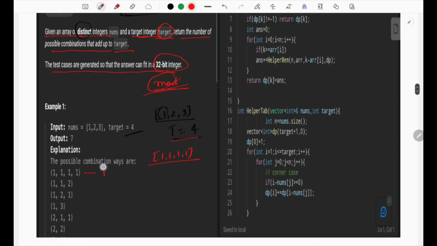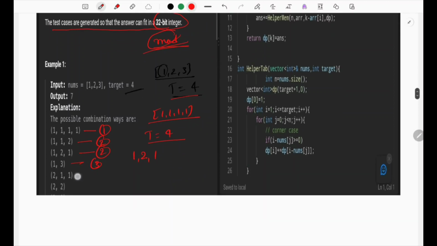Now we can use 1 two times and 2 one time. This is also a possible combination. Then we can use 1, 2, 1, which is also a possible combination. So we can see that the ordering can be different, and that also counts as a different combination. Suppose the target is 4: we can use 1, 2, 1, so 1 plus 2 is 3, and 3 plus 1 is 4. This is also a possible combination. I can also use 1 and 3, and also these ones.